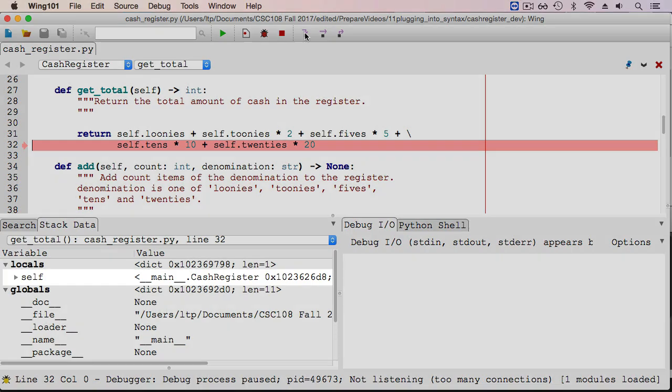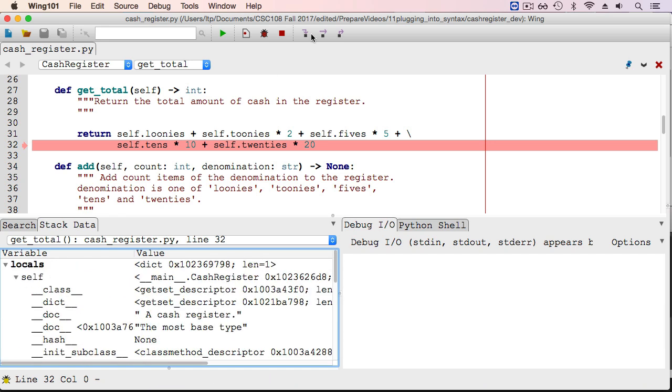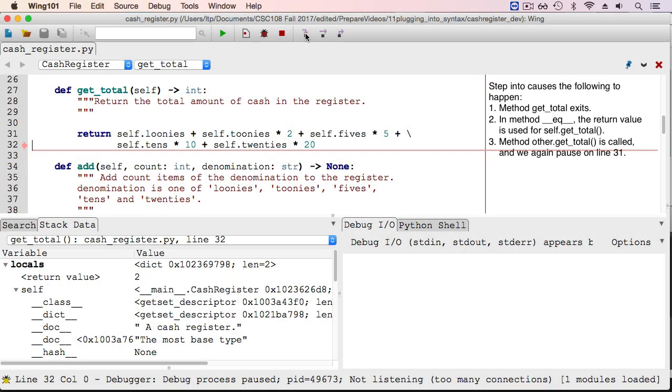This is being run in the cash register that CR1 refers to. In the stack data pane, we can examine the contents of that object. Stepping again, the return value is shown. When we click Step Into again, several things happen. Method getTotal exits, returns the value to method __eq__, and then calls method other.getTotal. We click Step Into, watch how the return value disappears from the stack data, and we have a new memory address, the memory address for the object that CR2 refers to.